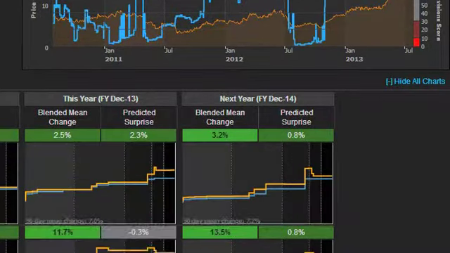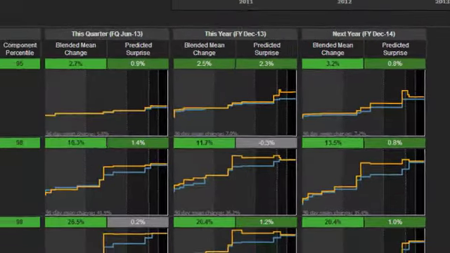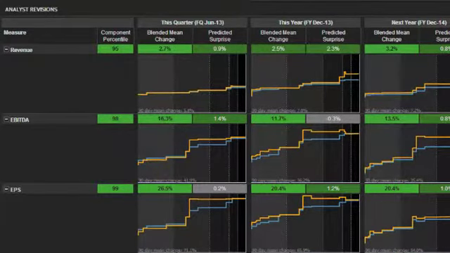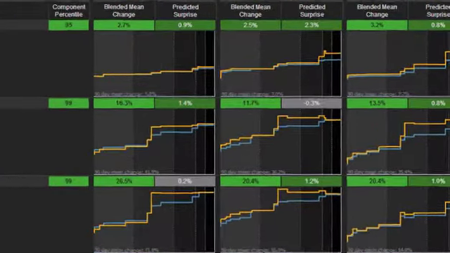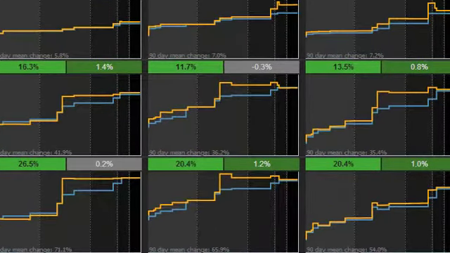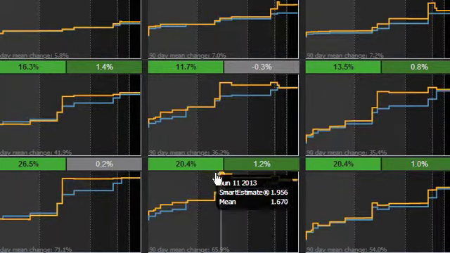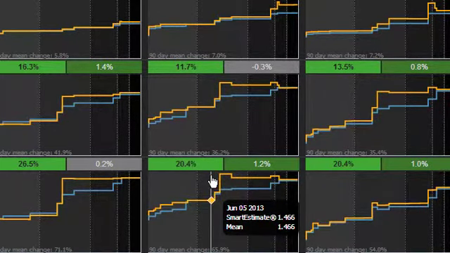Next, see how every measure in each fiscal period has been revised up recently. This is what we call a sea of green, a very bullish indication for the analyst revisions model. Smart estimates help to predict future earnings revisions by placing more weight on recent forecasts by top-rated analysts. Notice how the smart estimate in orange is leading the consensus in blue upwards.